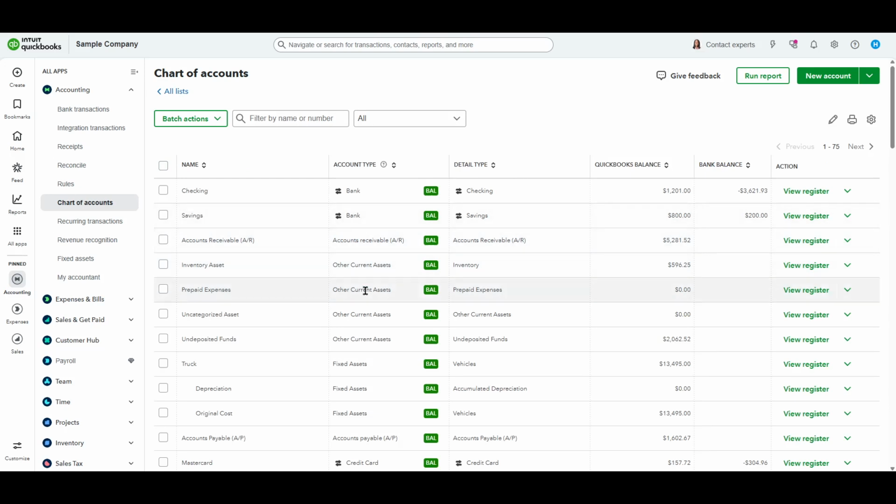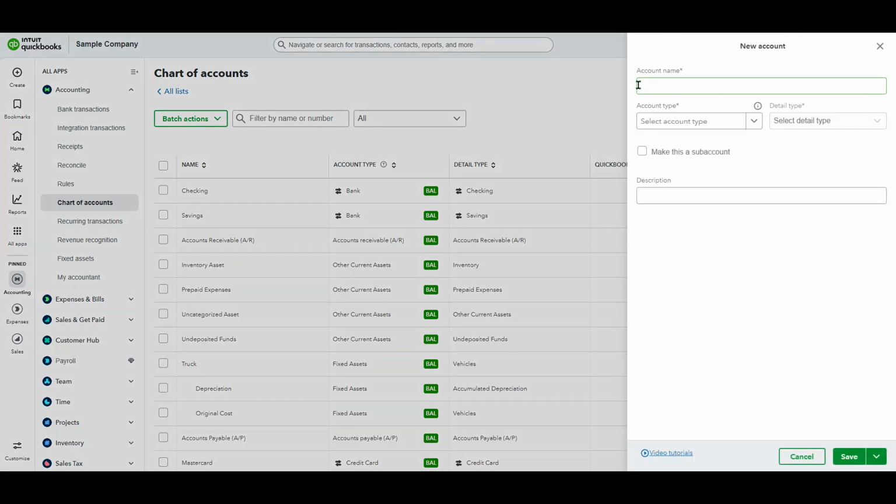Once you're on the Chart of Accounts page, click New. This opens the form where you'll define the account. Start by entering an account name that clearly describes what it's for. Think about how you or your accountant will read it later. Be specific and consistent, like office supplies or checking main.